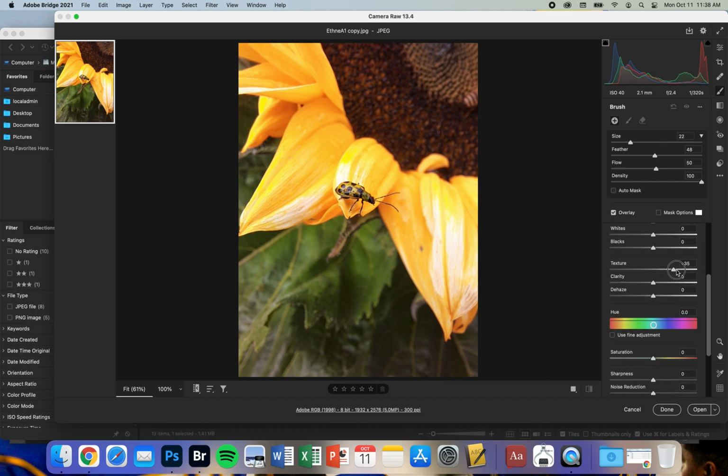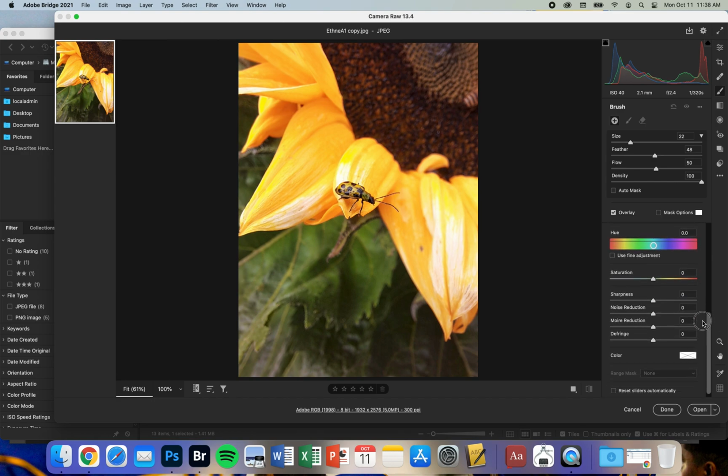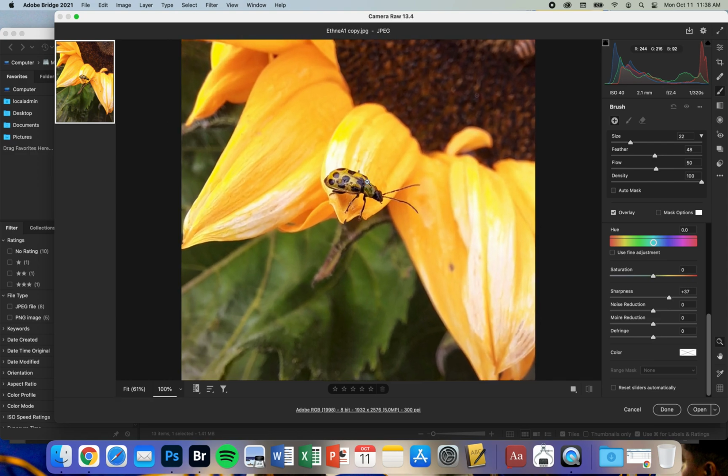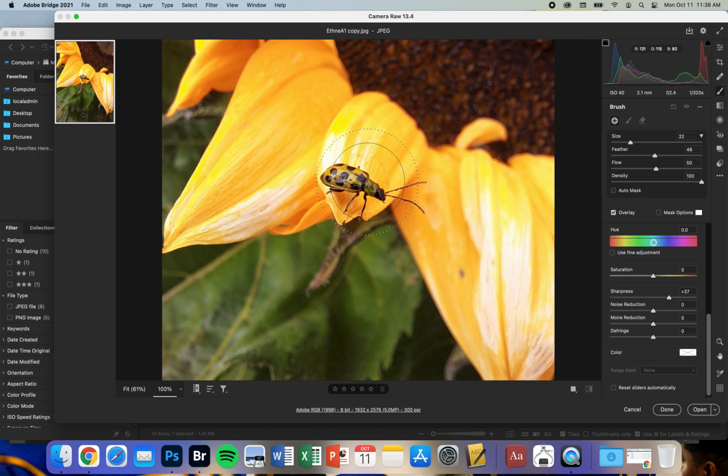So what I'm going to do is increase the texture, and if I go down a little further, I'm going to increase the sharpness. And so what we're going to do is paint it. I'm going to zoom in, pressing Command plus, on this specific area. Whatever is the most important part of your photo, that's what I'm going to be grading for, the main part that needs to be sharpened and focused.